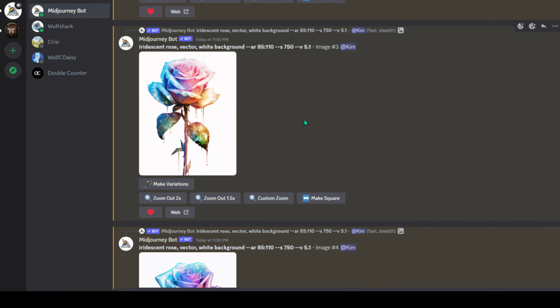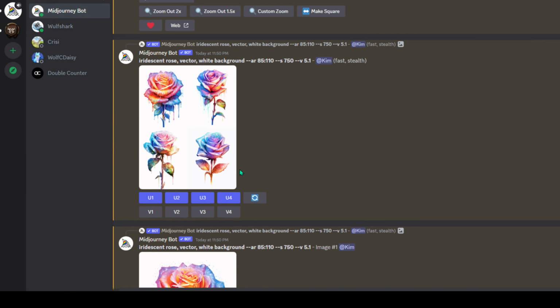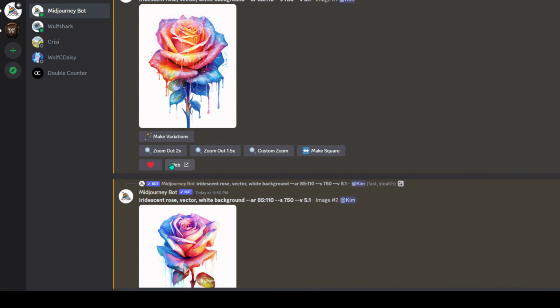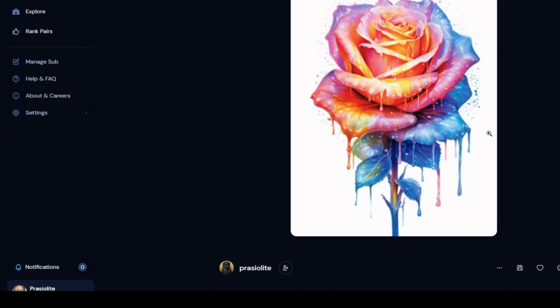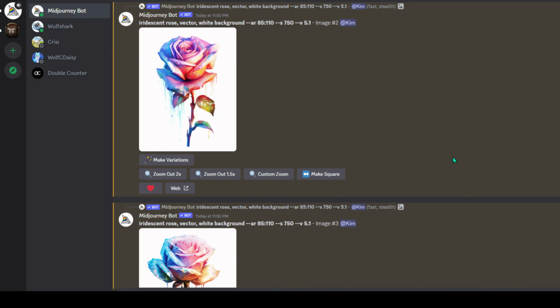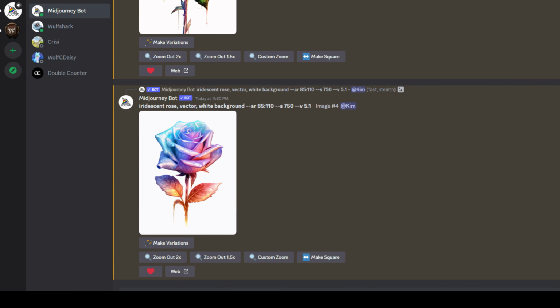Now, here's the other thing you can do. We've done these. You guys kind of get the gist of that. You can repeat this. You can upscale. You can make variations from here, and then you can zoom in, zoom out, custom zoom, make square. And then you can, of course, view these on the website. You can say visit site, and this will show up in your job here. So there's a lot of different things that you can do to acquire the image and to make variations of the image.